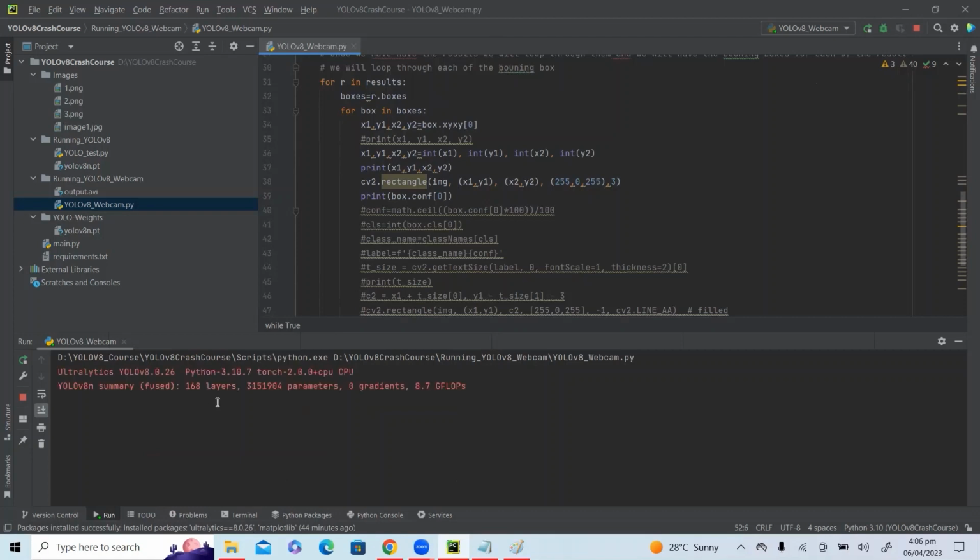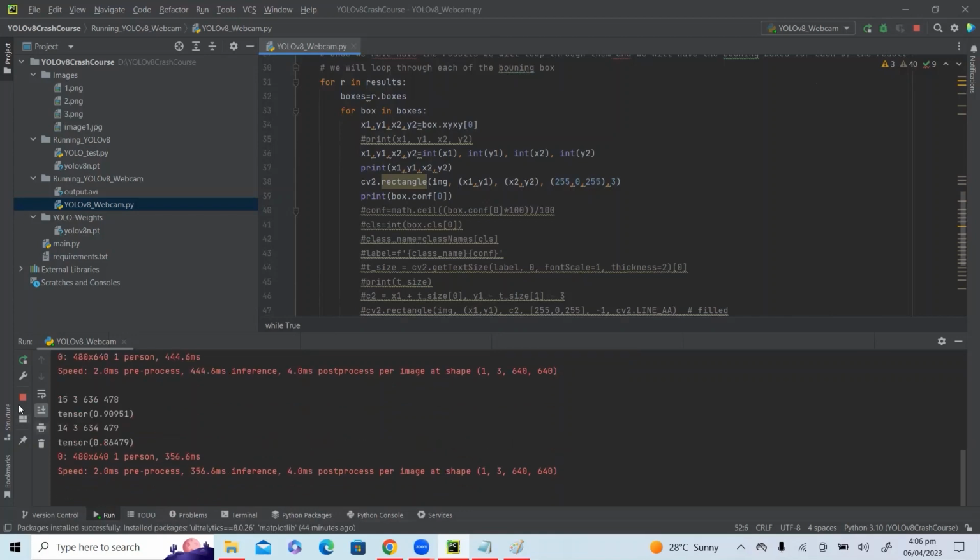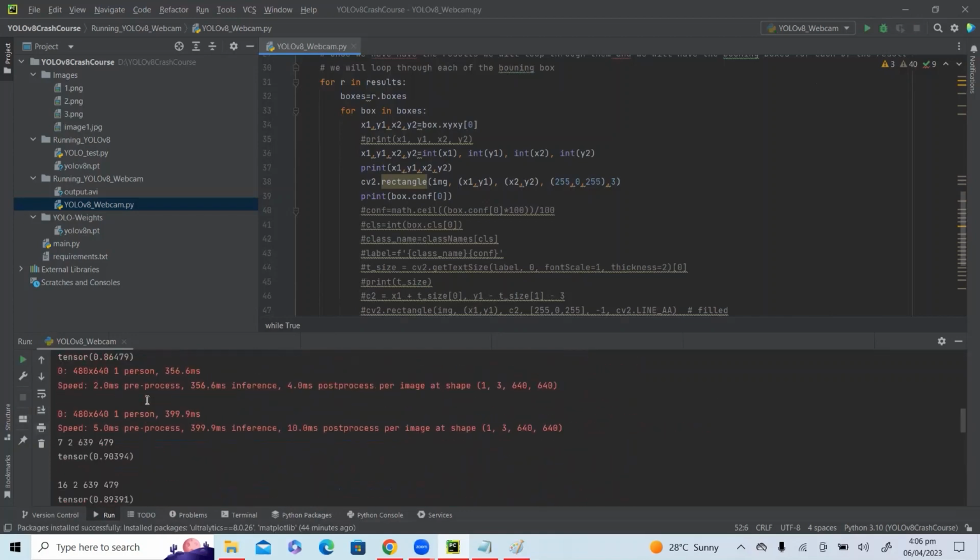This might take a few seconds. Now you can see here. Okay, let me just stop this. Now you can see that we have the confidence score value in the form of tensors. We just need to convert this value into a number, so I'm converting it over here. Now you can see we have the confidence score value in it.